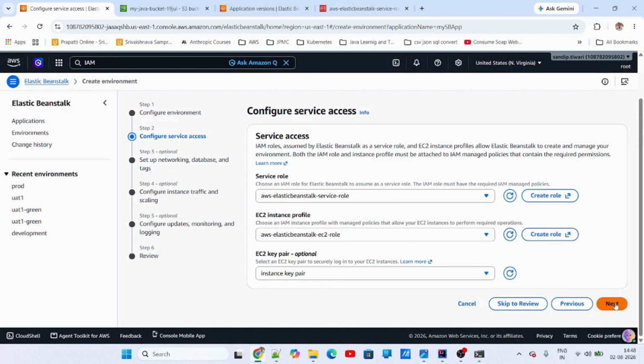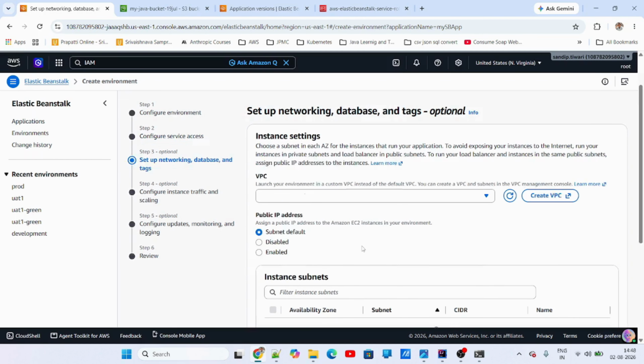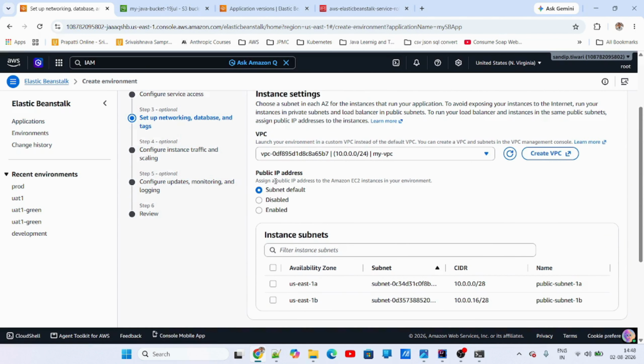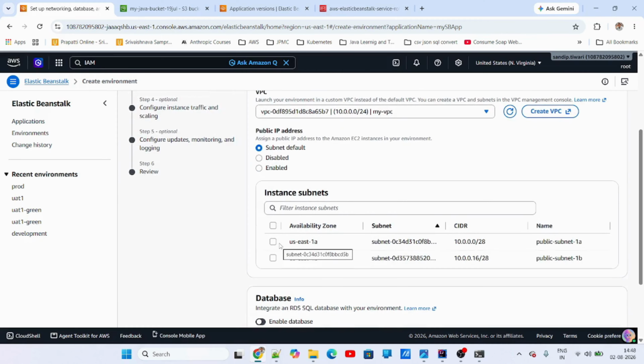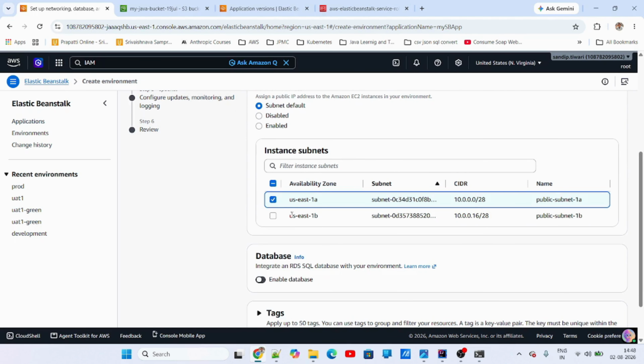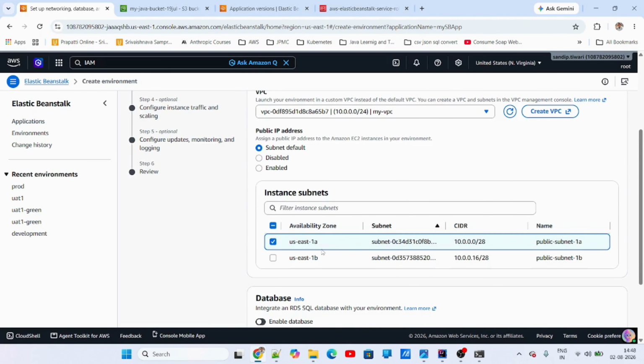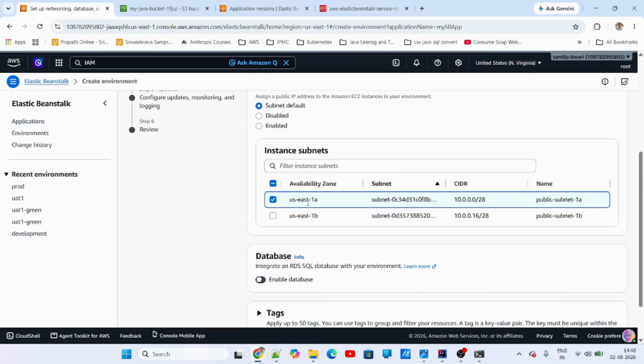So after the service access, you come to your networking and database part. So here you can select your VPC. Okay, so assign a public address to your Amazon instance. I am keeping that. So my subnet default is it is allowed. Now I can choose the availability zone as well. Since it is a single instance, then I'll just deploy it in 1A.